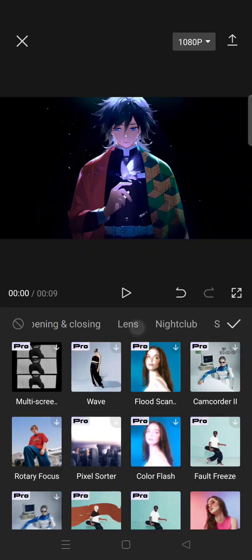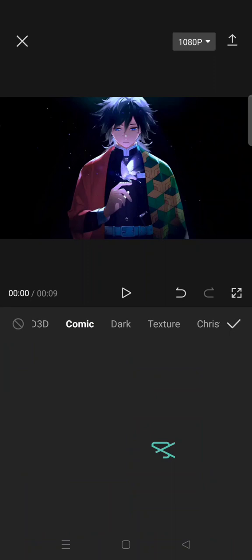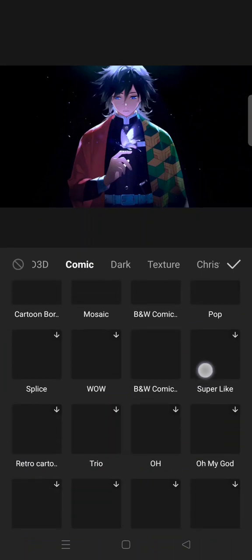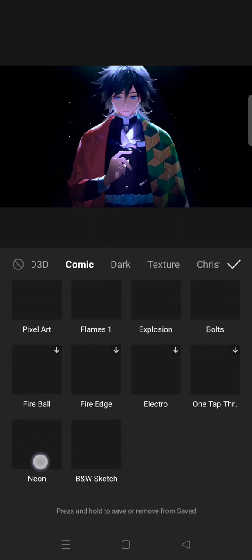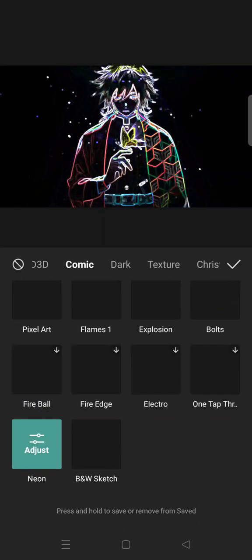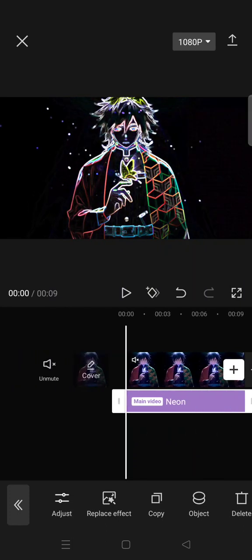Find the comic category, just swipe. Okay, and under the comic category, select the neon effect, so this one, and then click on the check icon and make sure that it applies to all of your clips.